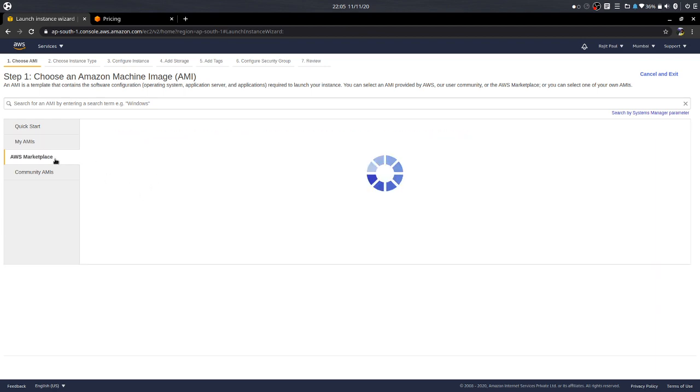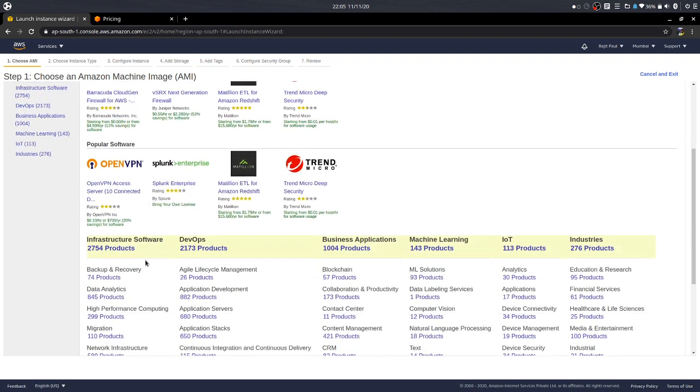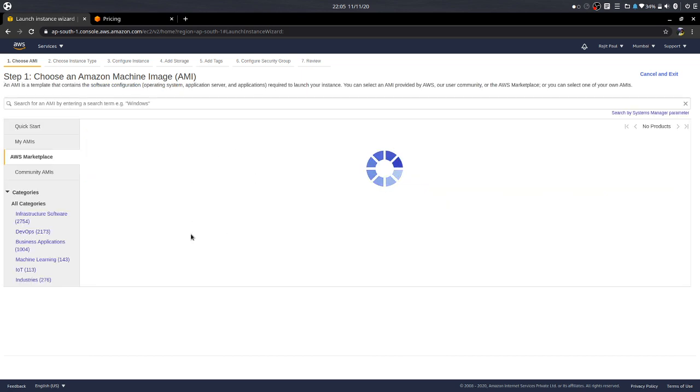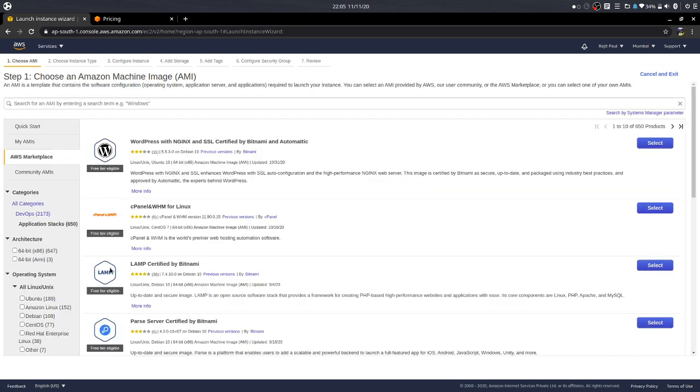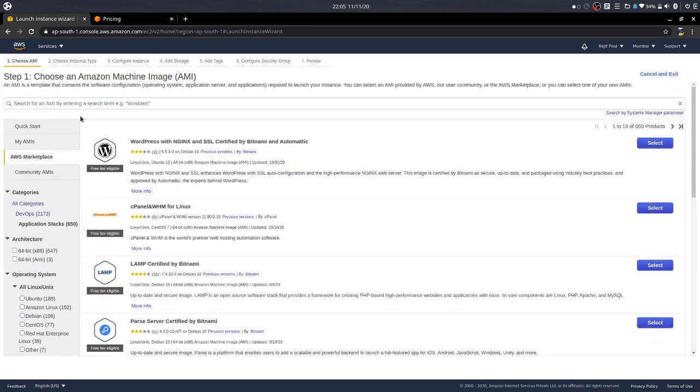We also have AWS Marketplace that provides us with third-party appliances, and based on our requirements we can choose these AMIs. So we have got DevOps, infrastructure software, IoT, machine learning, and so on and so forth. If we go ahead and choose something, for example DevOps and application stacks, the AMIs would be related to the category, and these are all the third-party AMIs.